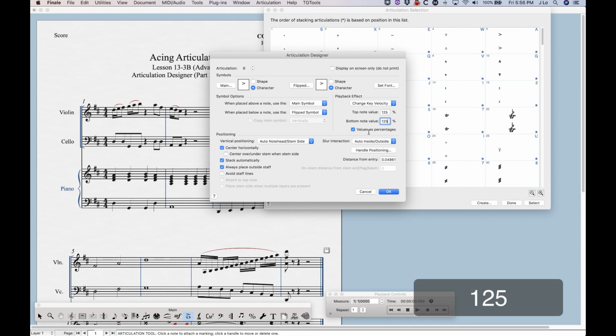And then let's talk about the value as percentage. With key velocity and duration, 99.9% of the time, you're going to want to have values as percentages checked. Basically what that does is just what it sounds like. With the key velocity, you're making it 125% of the base key velocity. The base key velocity is set in your playback controls, and by default, it's set to 64. So 125% of 64 would give you a new key velocity for that particular note where that articulation exists, right?